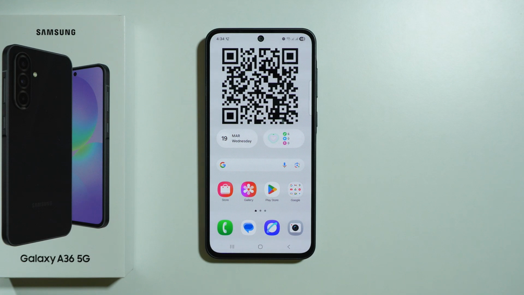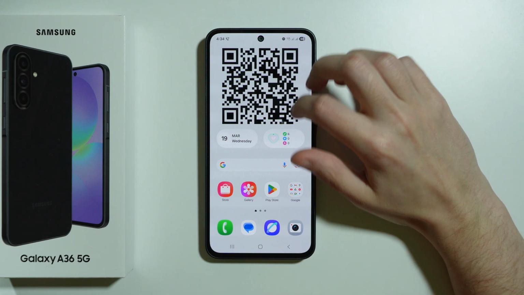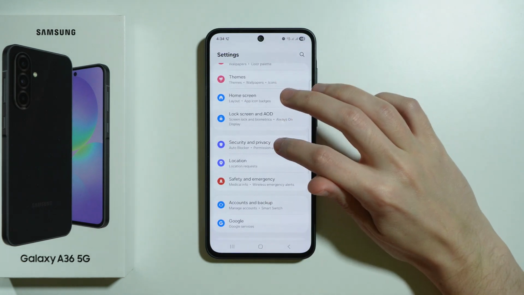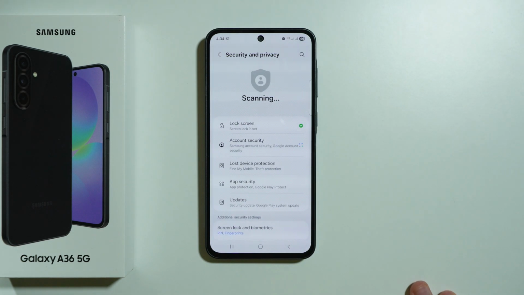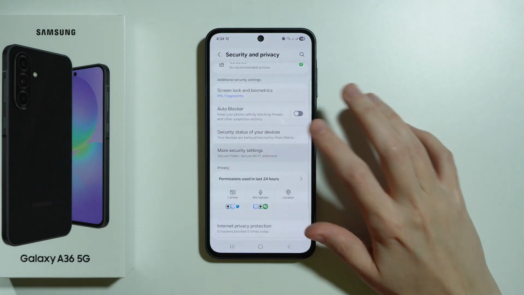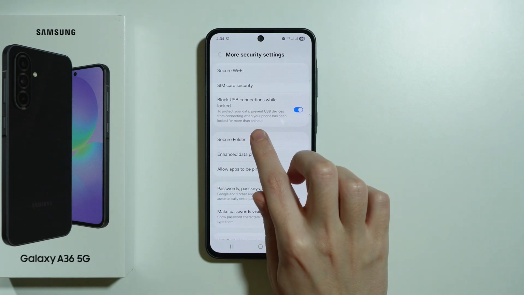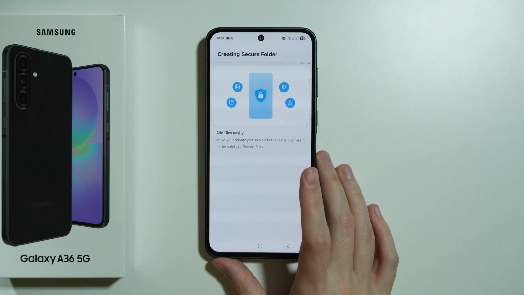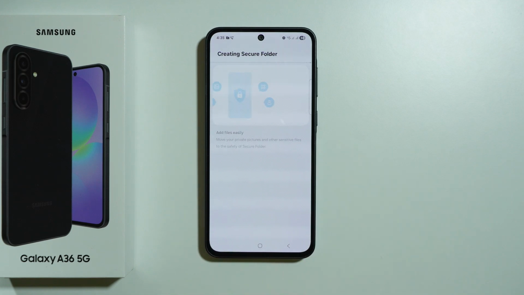You can lock apps by using the secure folder. In order to set it up, we need to go to settings, scroll down to security and privacy, and then over here, go to more security settings. Then we have secure folder over here, so let's select it, press continue twice, and we need to wait for the secure folder to be created.